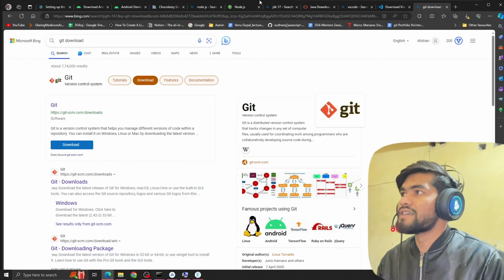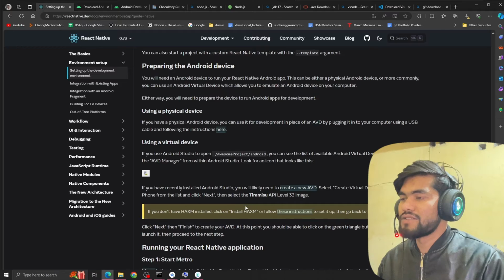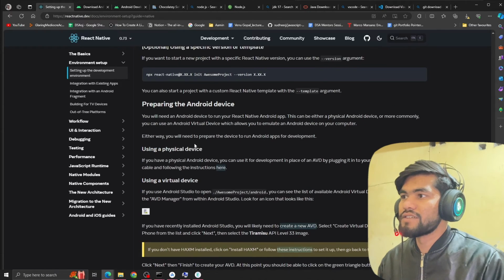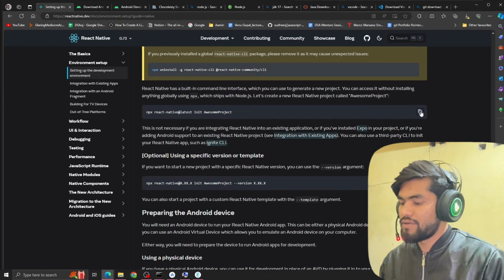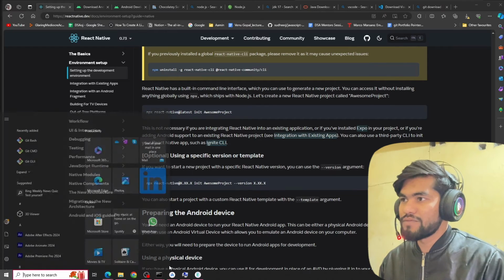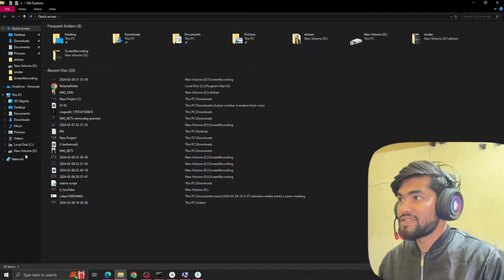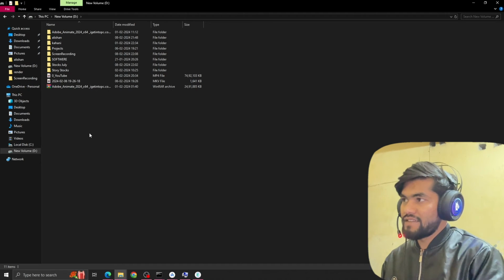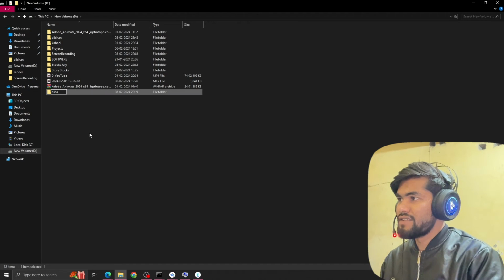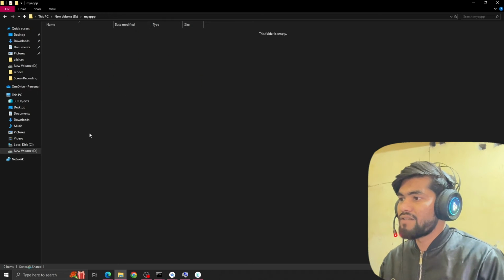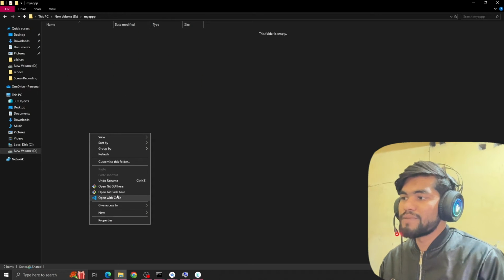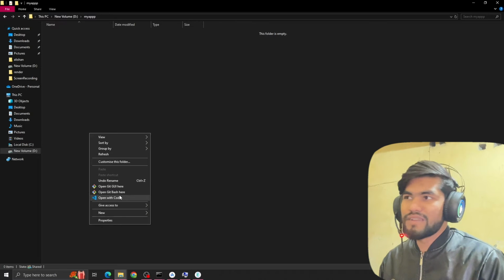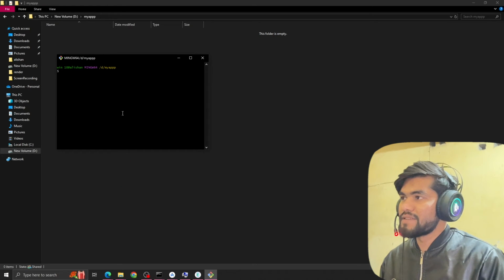Perfect. Now let's create a React Native project. You have to copy this command, and open whatever place you want to create a project. Okay, let's suppose I want to create a project here, Alish, my app. Now after that, I have to open any terminal, like I'm going to open my Git Bash, and paste that command.